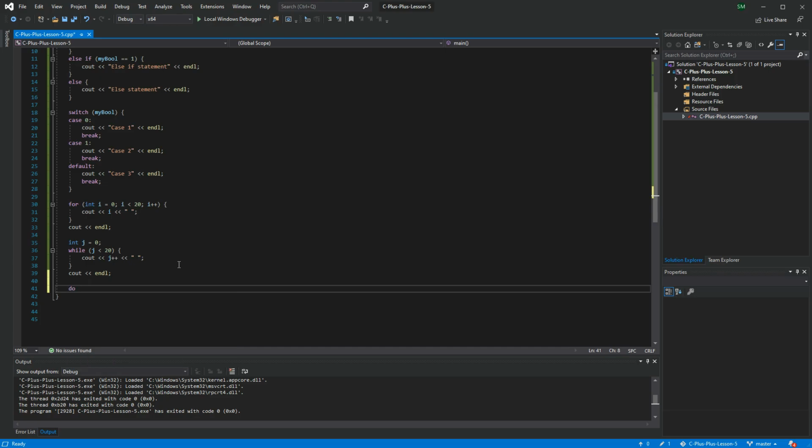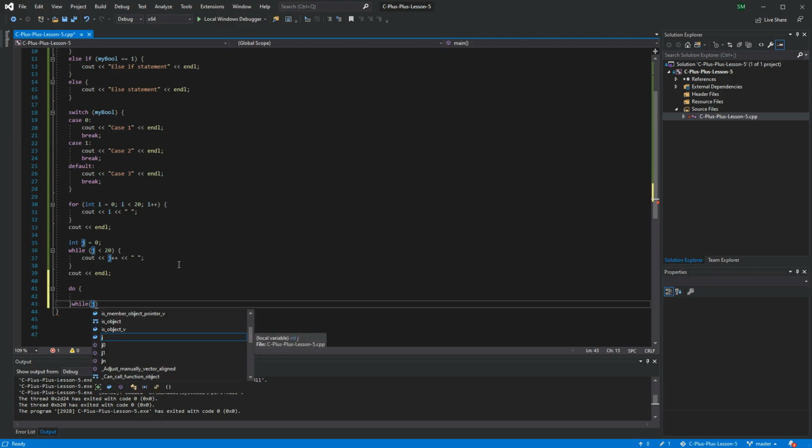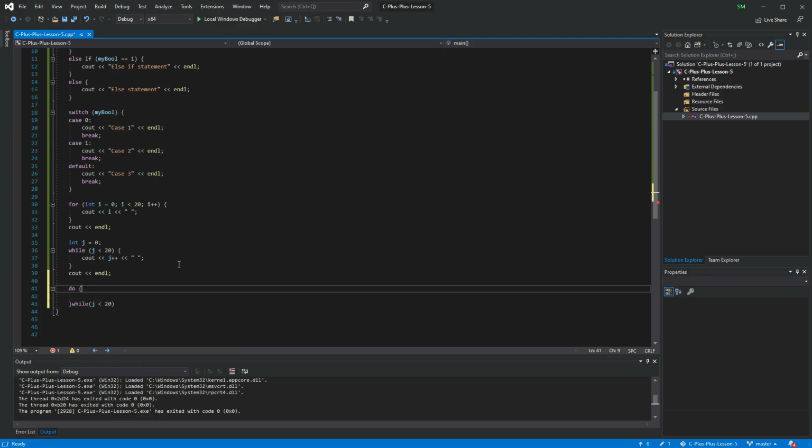And we also have access to the do while, which is where we have do, and we specify the condition down here. So while j is less than 20, and j is back to being equal to 0. So then what we do is we can just copy this line of code in there.